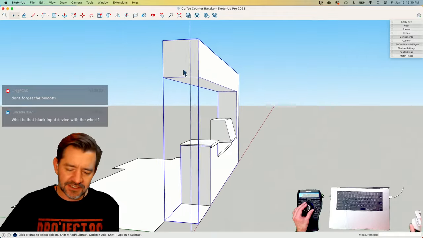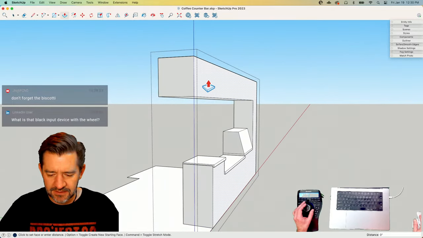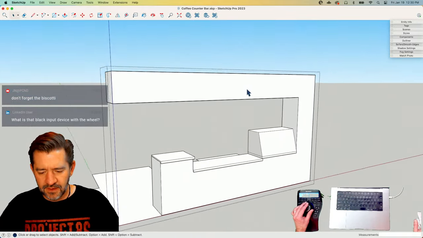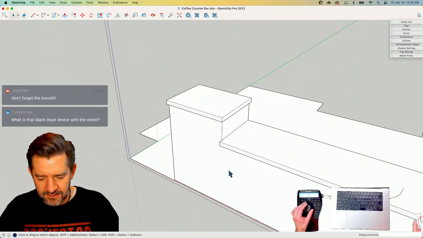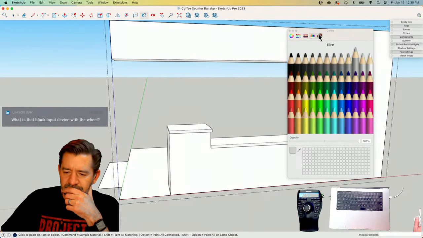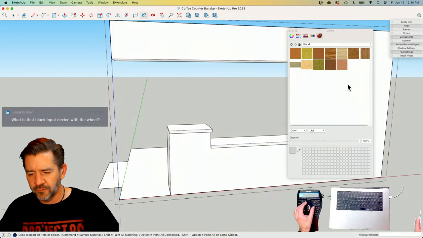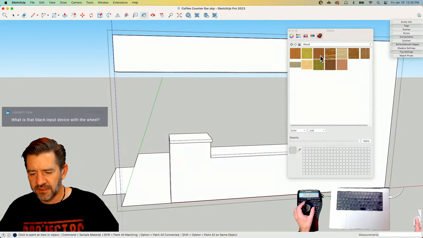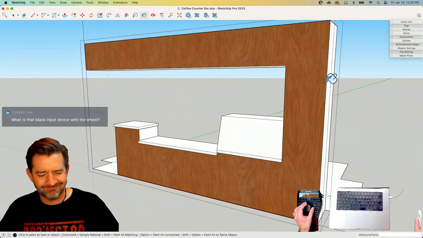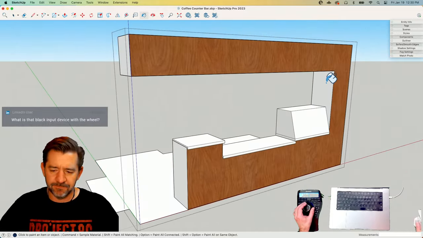Because I want to keep everything behind this 2 foot line, I'm going to come in here. I'm going to push this back just half an inch. And then I'm going to color the face. I'm going to use a material. I'm going to use our stock material initially, but we're going to manipulate it quite a bit. So I'm gonna use this wood. It's not beautiful. It's not my favorite, but I'm gonna use that for right now.